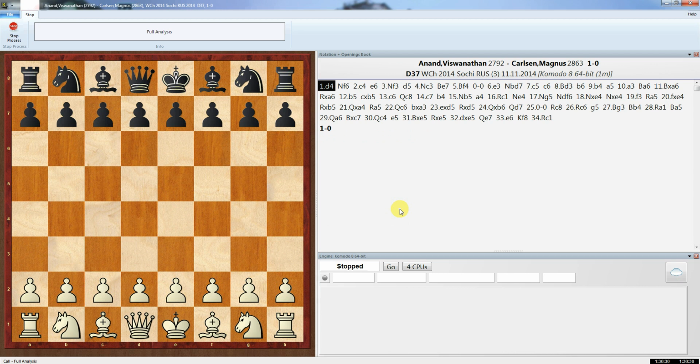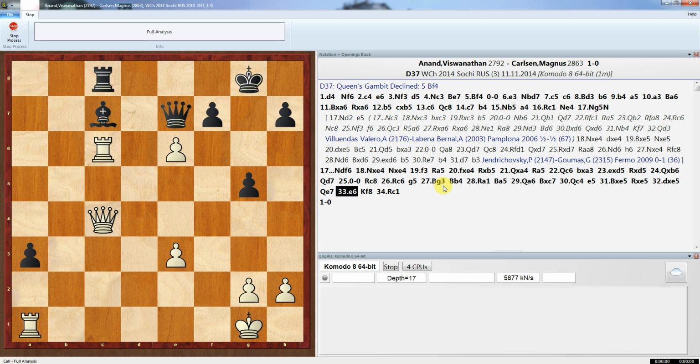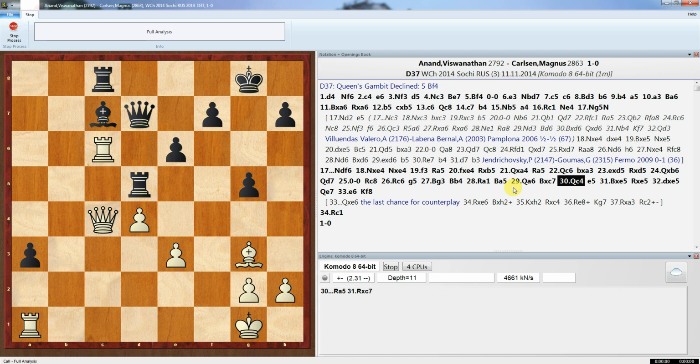That little consultation was it looking through the database in order to pull out, as you can see, two games. Valero Lebeno, don't know them. Jędrzejczykowski Gumas, don't know them either. It's not a big deal. The point is that it says that it couldn't find anything after knight g5.